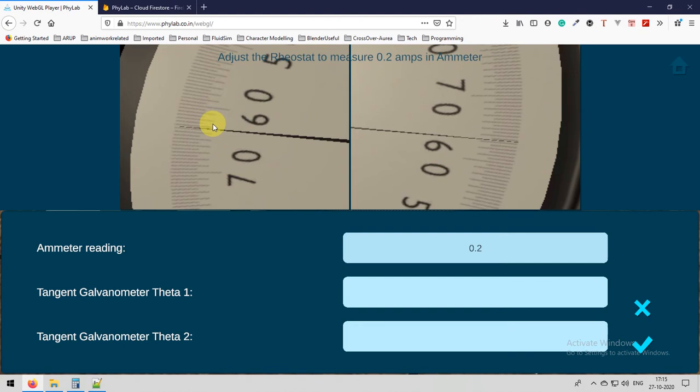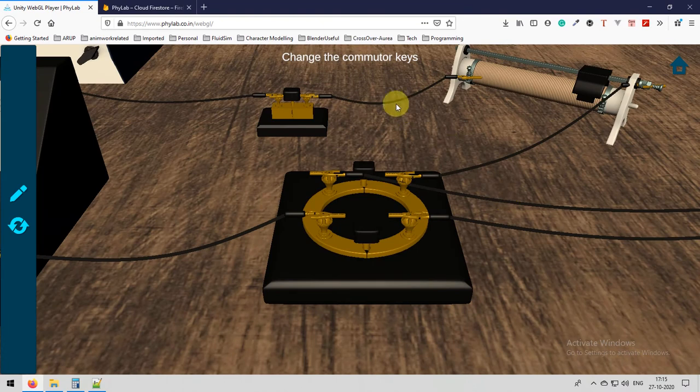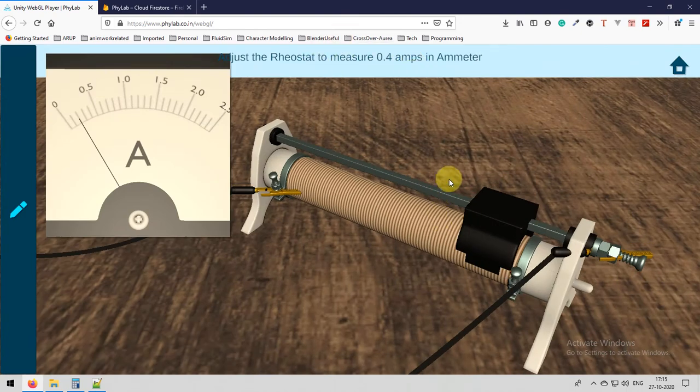The values are 60, 61, 62, 63.5. On the other side of the galvanometer it is again 63.5. Submit it. Next you need to rotate the commutator keys. Click the rotate button. It will rotate, and the commutator keys will be swapped. Again you need to enter the galvanometer readings. It is 63.5 and here also 63.5. These are all 4 galvanometer readings we will be taking for each current.